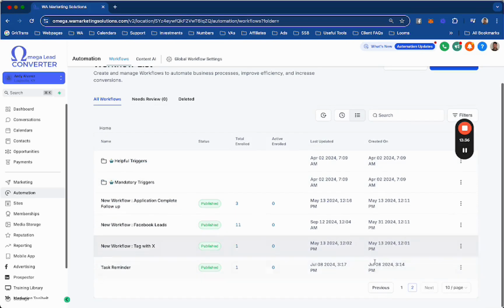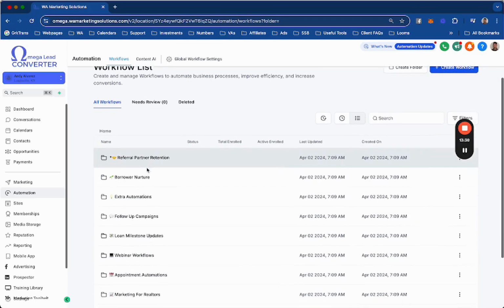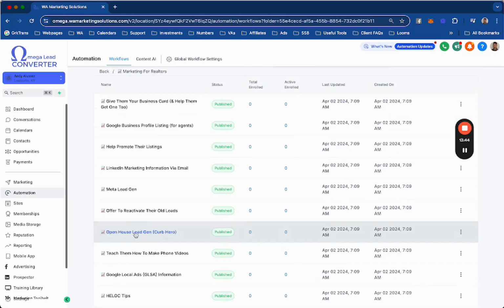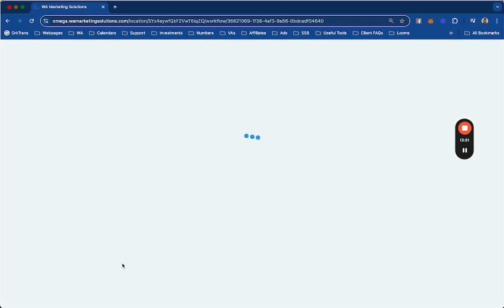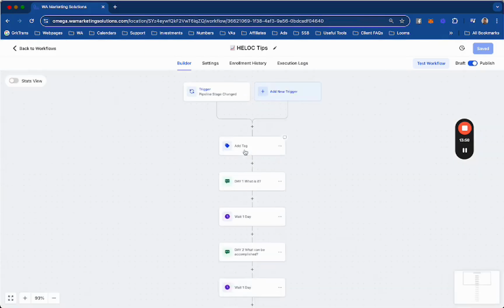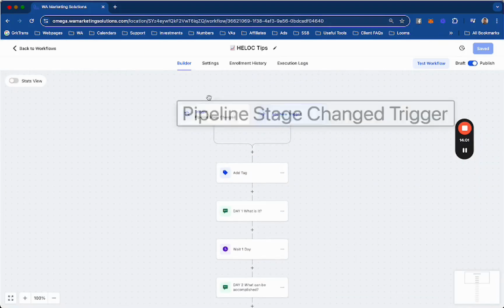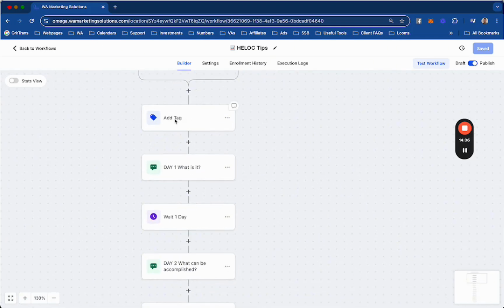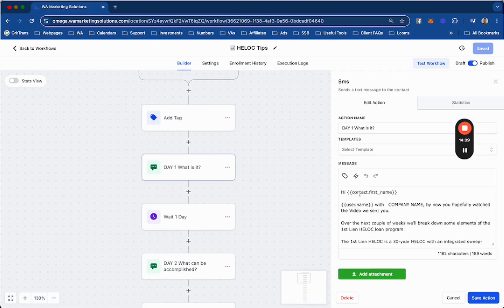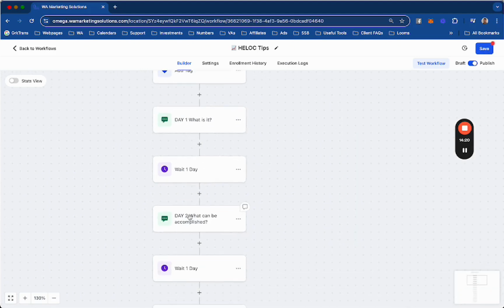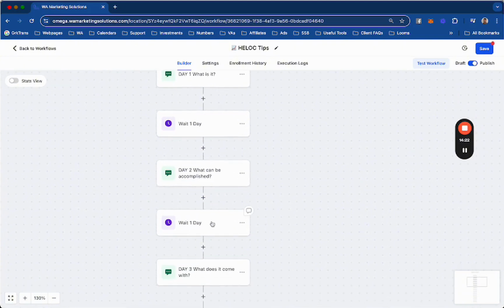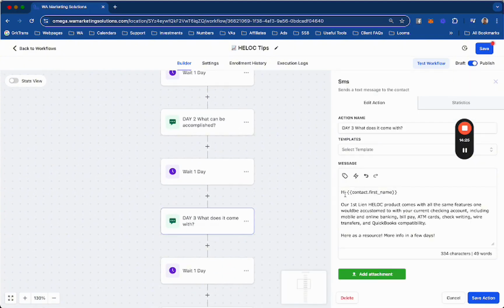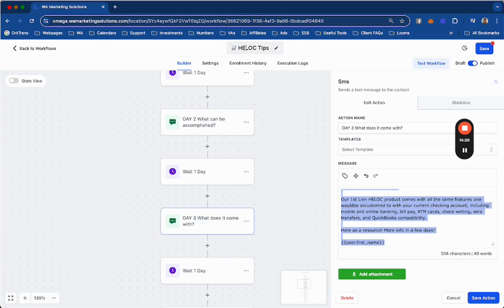So if I go back to the first page, I'll go to marketing for realtors, and I'll go to HELOC tips. So if you put someone in the HELOC stage, that's the trigger. Then it triggers the automation. First they'll get tagged, then they'll get a text message with this content. If you want to make any changes, which you should, once you make your changes, you click save. Then it waits one day, and then it sends them the next text message. And it waits one day, and it sends them the third text message. And all these text messages have to do with the topic of interest.